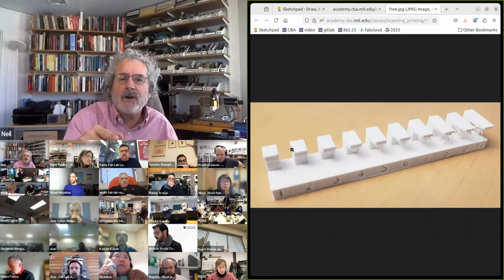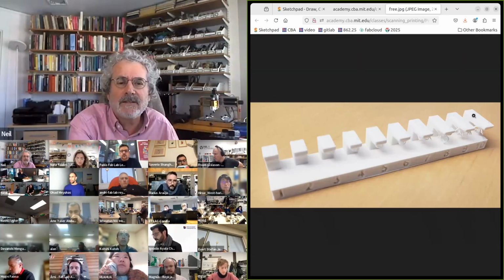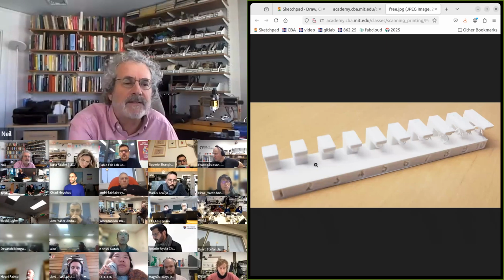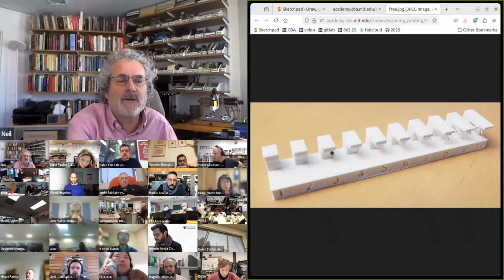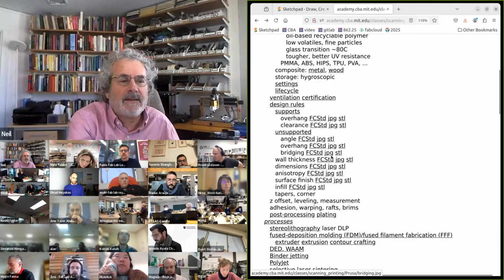Overhang is how far you can go before you run into this. And so when you go far out, it's a mess. But short overhangs don't need supports. And then this is a really important one.